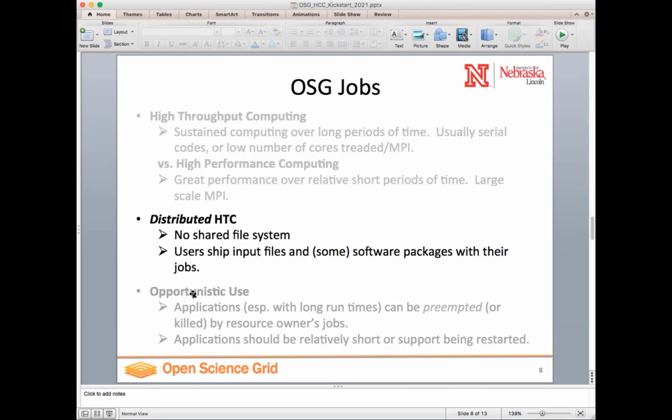Furthermore, the resources of OSG are distributed, meaning they're spread out geographically all over the United States, and there is no shared file system. So when your job goes somewhere to run, it doesn't see the shared file system that exists where you submitted it from. So if you're submitting from the login node on HCC, your job won't see your home and work directories or your common directory. So you have to make sure that you are able to ship all of the components that your job needs with the job. That includes the input files that it needs as well as software.